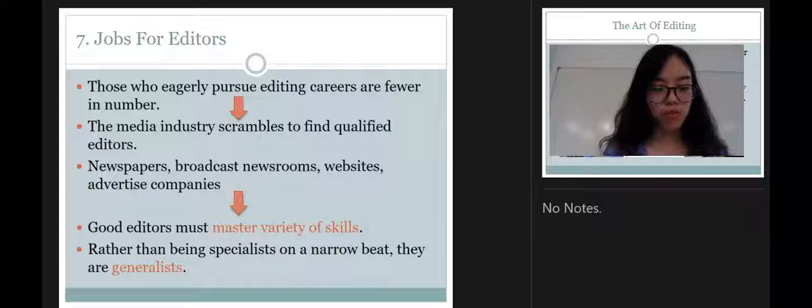Editors for newspapers, broadcast newsrooms, websites, and advertising companies are important and necessary. Editing jobs are so plentiful, in fact, that companies are often willing to pay editors a higher salary than writers. Although some people have recently wanted to reduce the number of editors at newspapers, they finally find that without them, the quality of newspapers would be sliding.